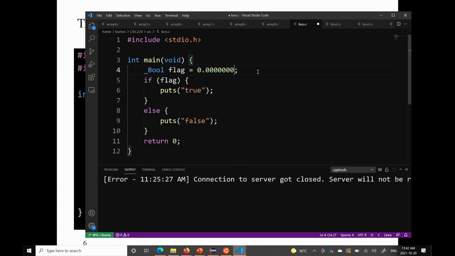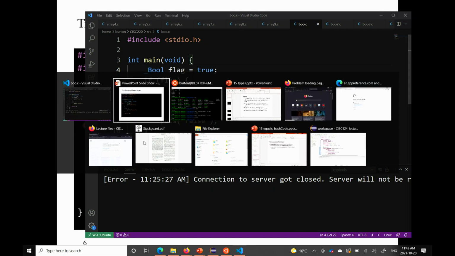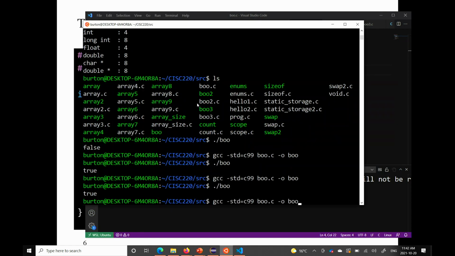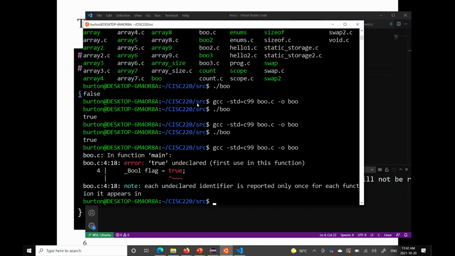if we try to write that and compile that, the compiler should issue an error. Yeah, so there you go. It says there's an error, true is undeclared. So it doesn't know what it is, so you have to include the header stdbool to tell the compiler what true means.